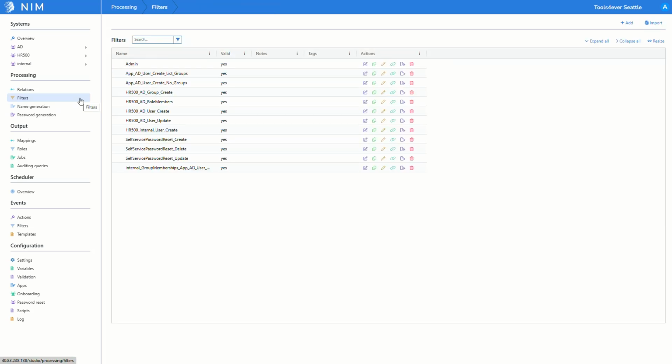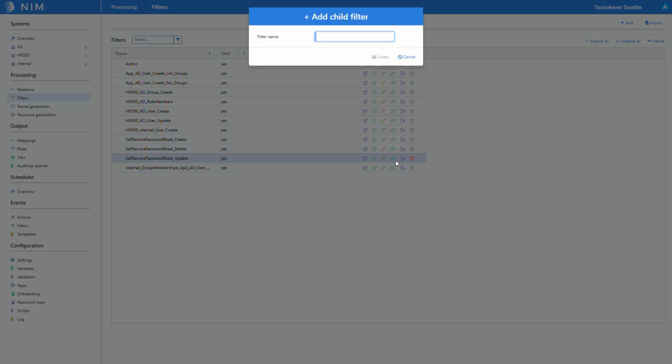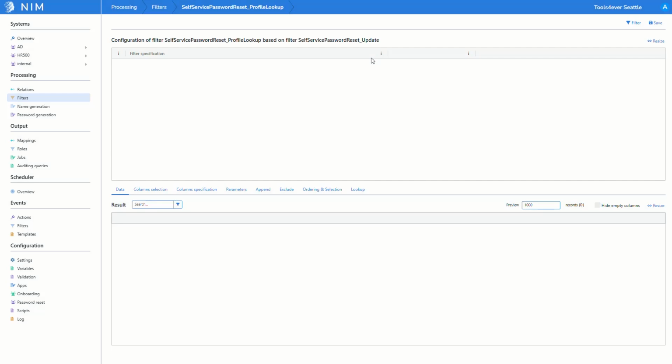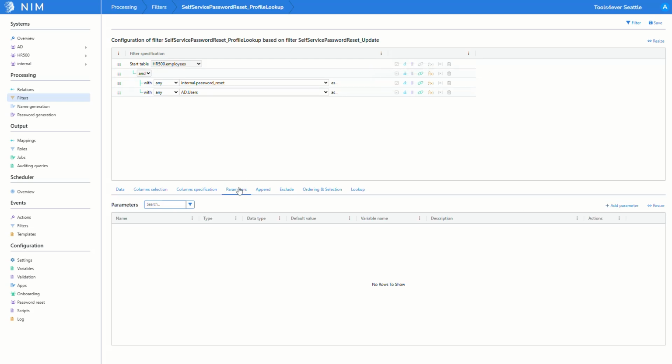Our next filter is the profile lookup filter, which can be a child of the update filter. This parameterized filter will be used by the password reset app to look up and validate a single user based on their unique identifier. This filter will also return information about the user's account in the target systems, which will be used to reset their password.